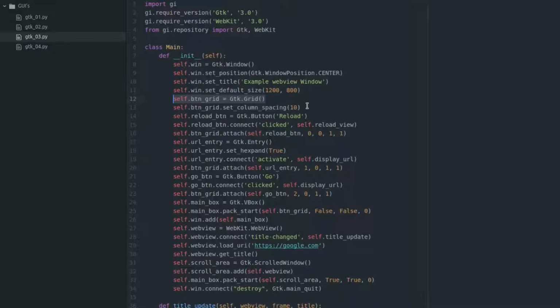And we use this grid down here, set our column spacing, which doesn't seem to be working for some reason, but I'm leaving it in there for now. The reload button, we set up that. We connect that reload button's clicked event to the reload view method. We then attach it to the grid, right?